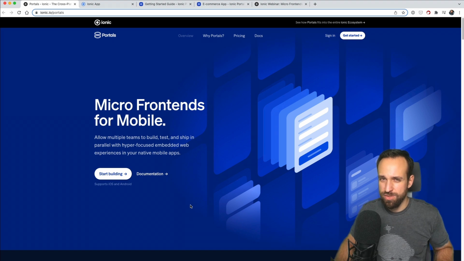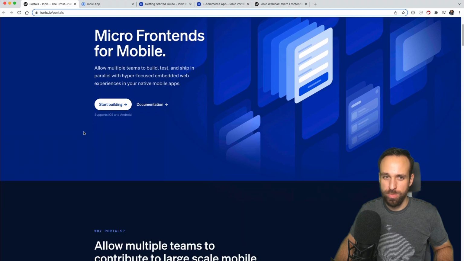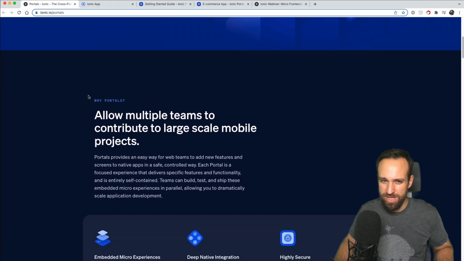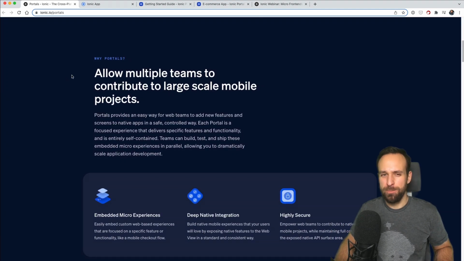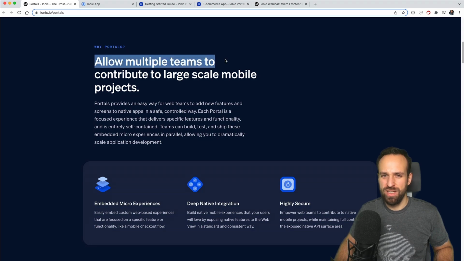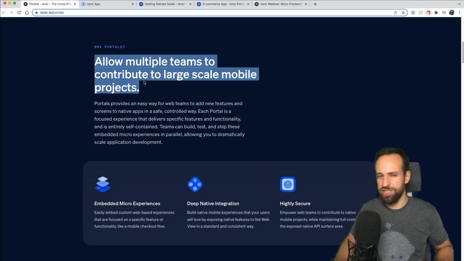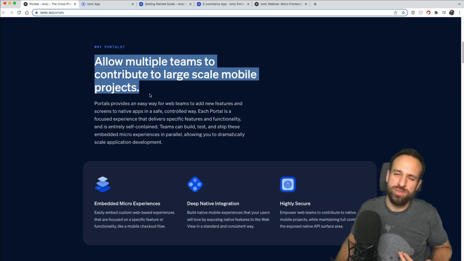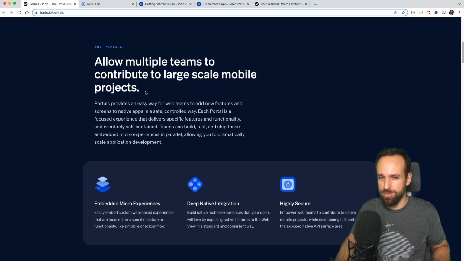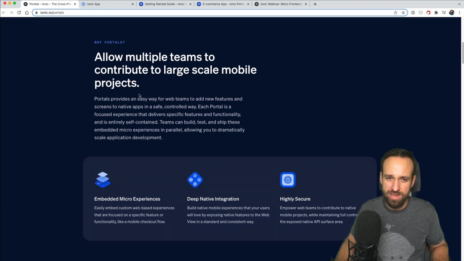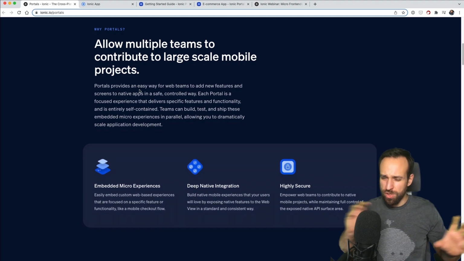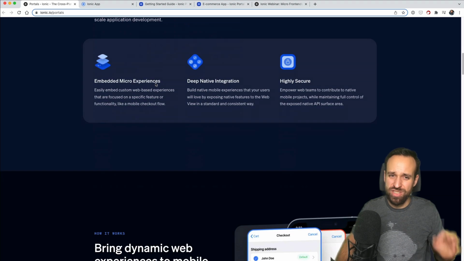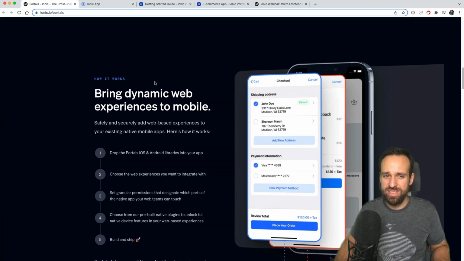Alright, so let's take a closer look at Ionic Portals. It is marketed as micro front ends for mobile. That page itself is pretty amazing. I would love to have that page. It's really geared towards having multiple teams work on your application. So if it's just you, perhaps you don't really get the benefits of Ionic Portals. But if you have a team like 10 people, a company of 20, you're working in separate teams, you have a web application, then Portals definitely makes sense for you.